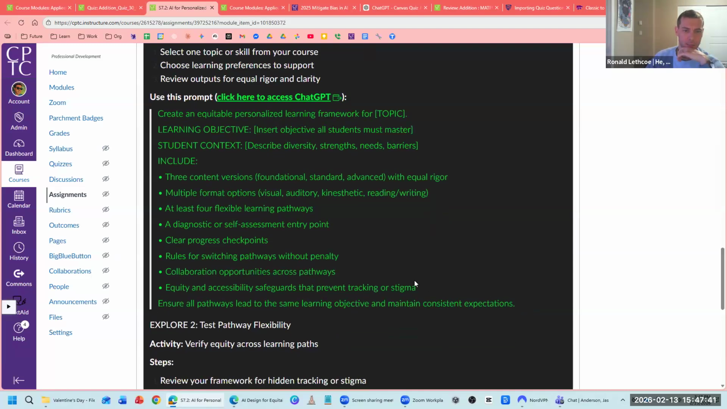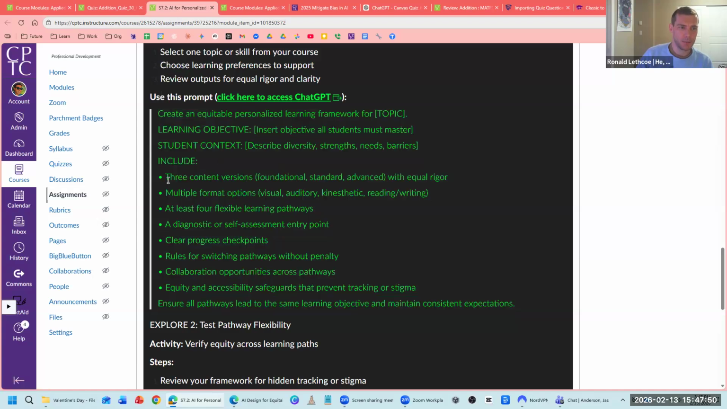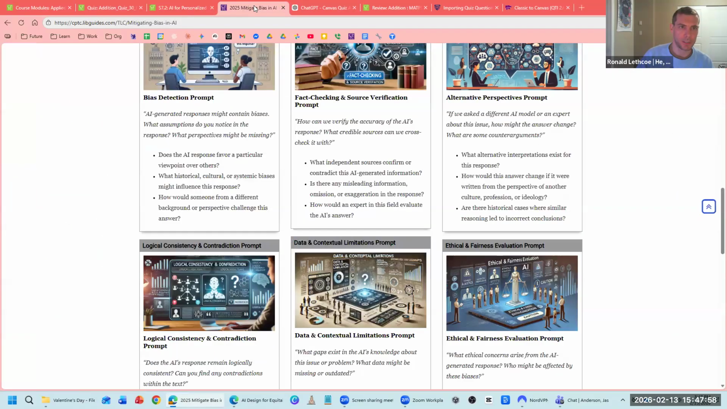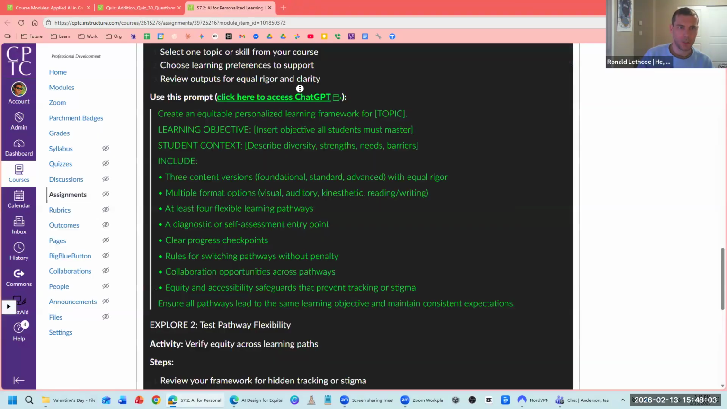So, okay, I'm gonna use that. The reason I was bringing that one up as well is because I was gonna use that for this. Because how do you make three content versions for addition? Well, I guess you would just change the type of question. But let's see what it comes up with. So, you close out of all of this stuff. Okay, we're gonna access ChatGPT.